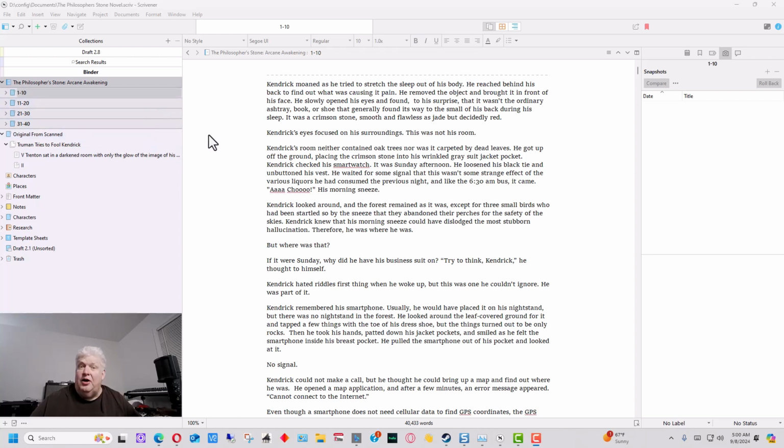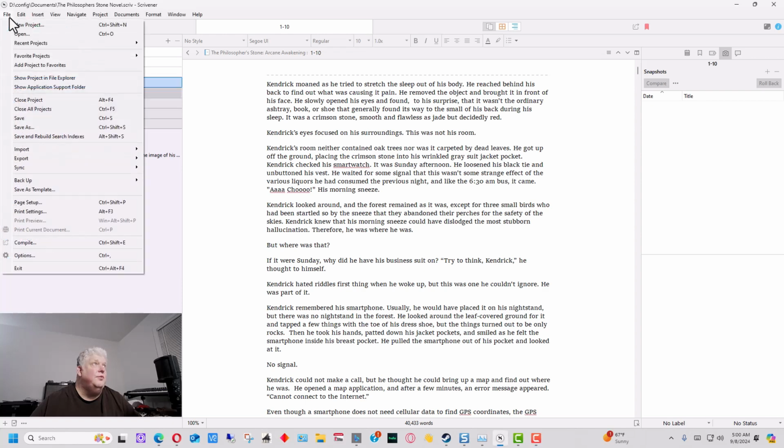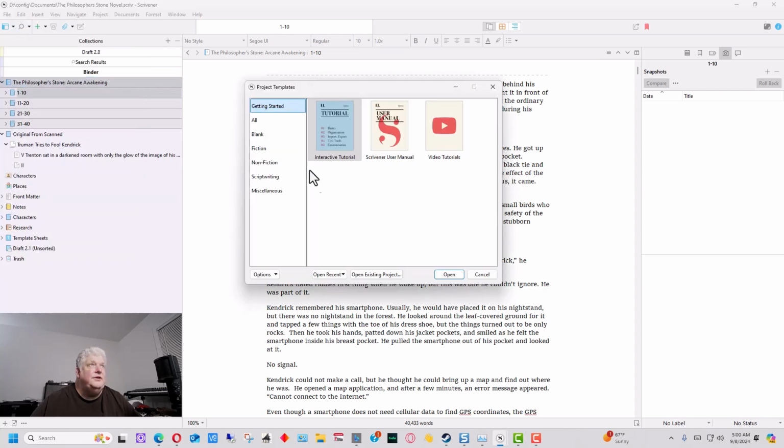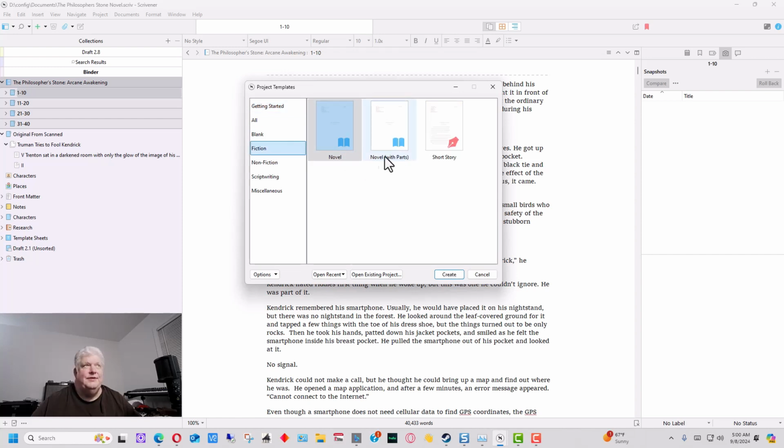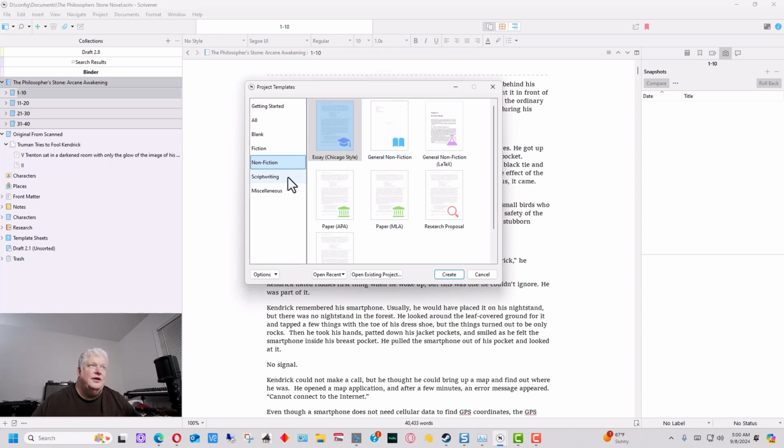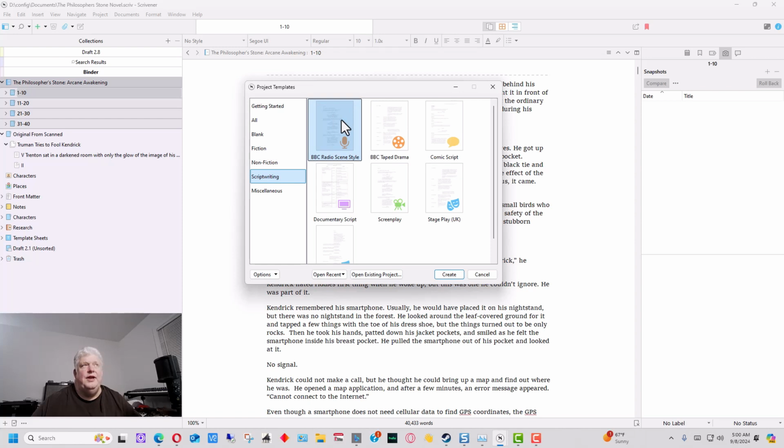So let's start off real quick and create a new project. So we go up to new project, and here you see we have a bunch of templates. So if we go down here to fiction, it has a novel, and it has a novel with parts. The difference is the novel format just goes chapter after chapter. The novel with parts starts part one with chapters, part two with chapters, and so on. And we have some nonfiction templates in here, and even script writing templates in here, and then some miscellaneous ones. And we can create our own templates.